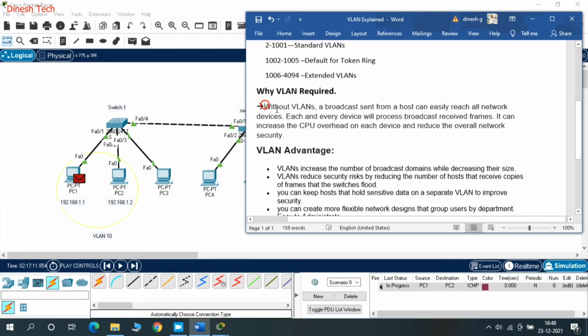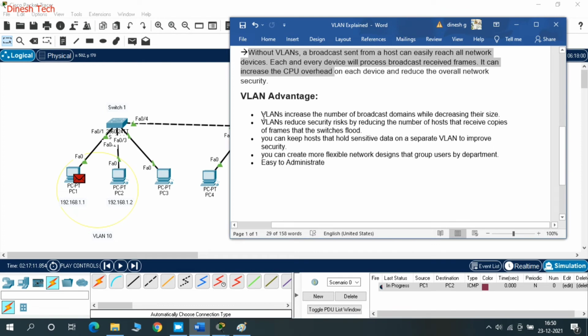Okay, next, why is VLAN required? We saw in the practical, without configuring VLAN, switch 1 broadcasts the ARP request to all connected interfaces. If switch 1 is connected to 4 or 5 switches, it will send the broadcast request to those 5 switches also. Those 5 switches will again broadcast to all connected interfaces. It will consume more CPU utilization.